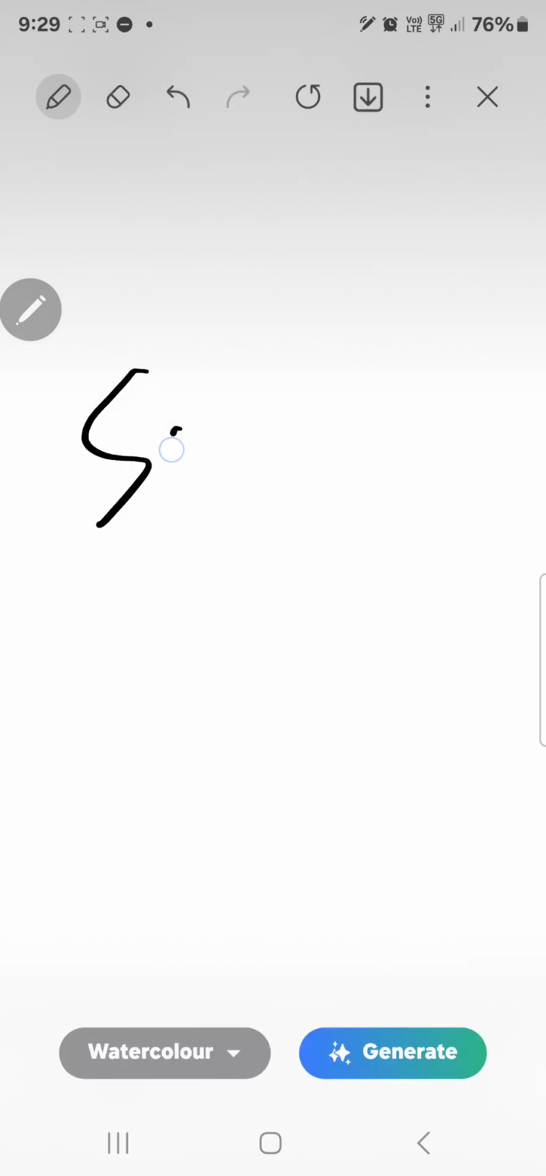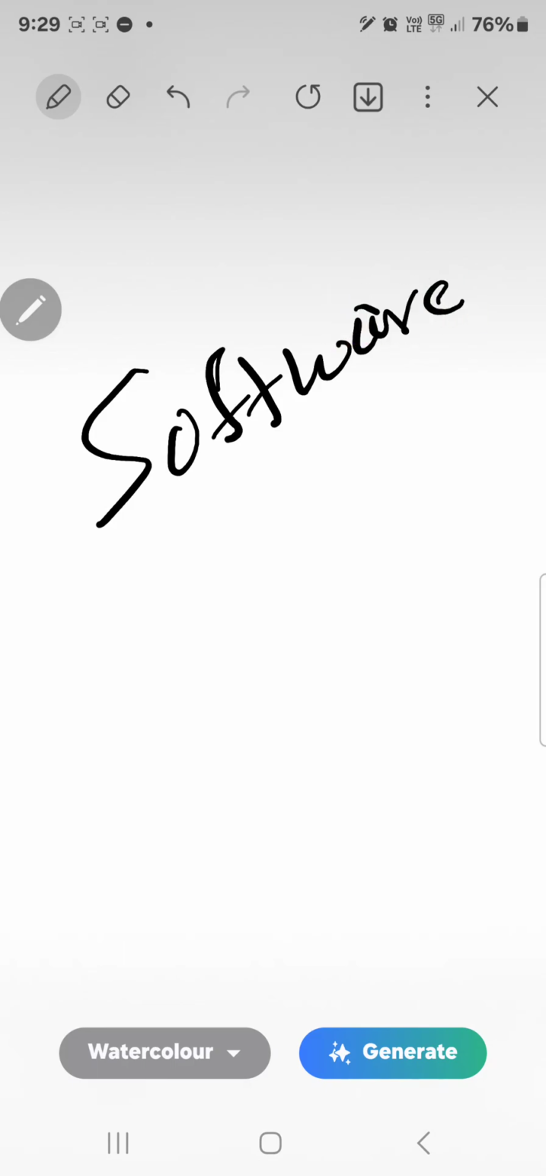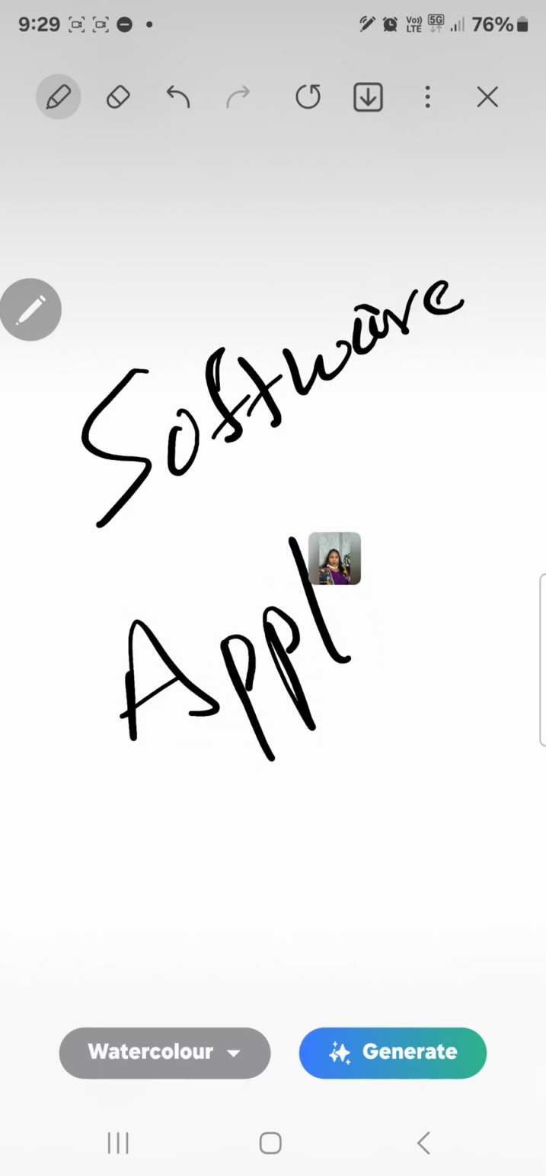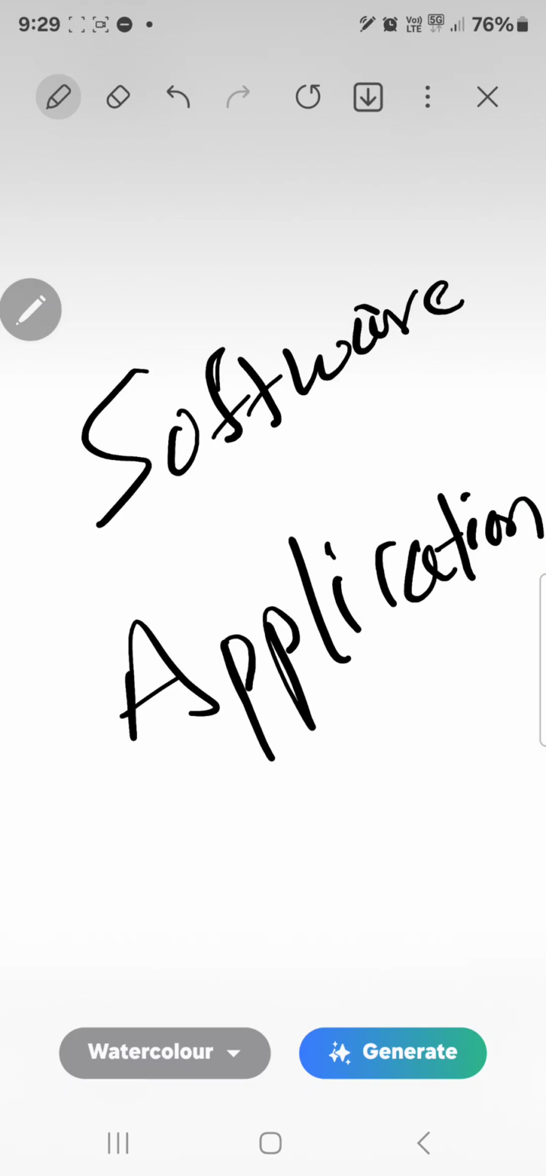Recently, I got a question from one of my students attending my live training sessions: what is the difference between a software and an application? Are both the same? Sometimes we interchangeably use the words software and application while explaining some things, right? But are they the same? They are not the same, guys.